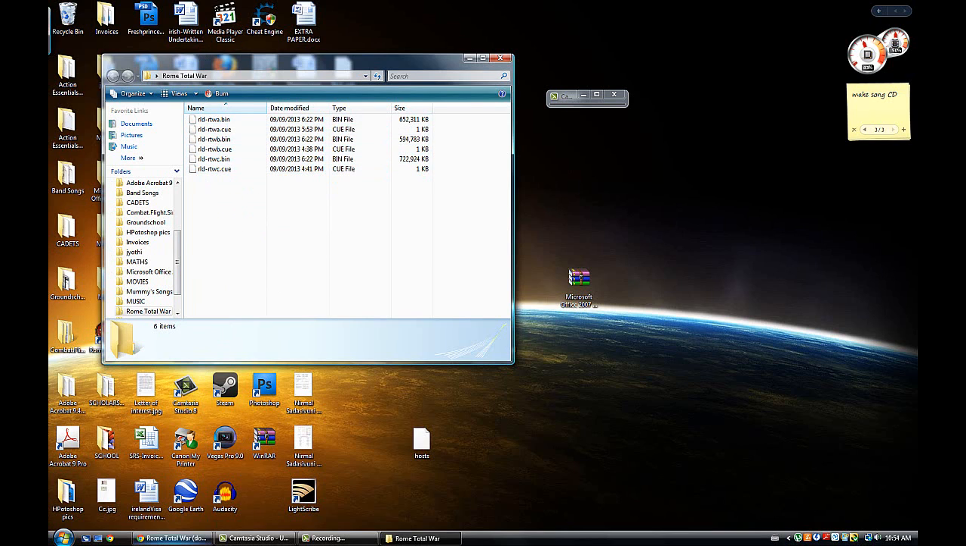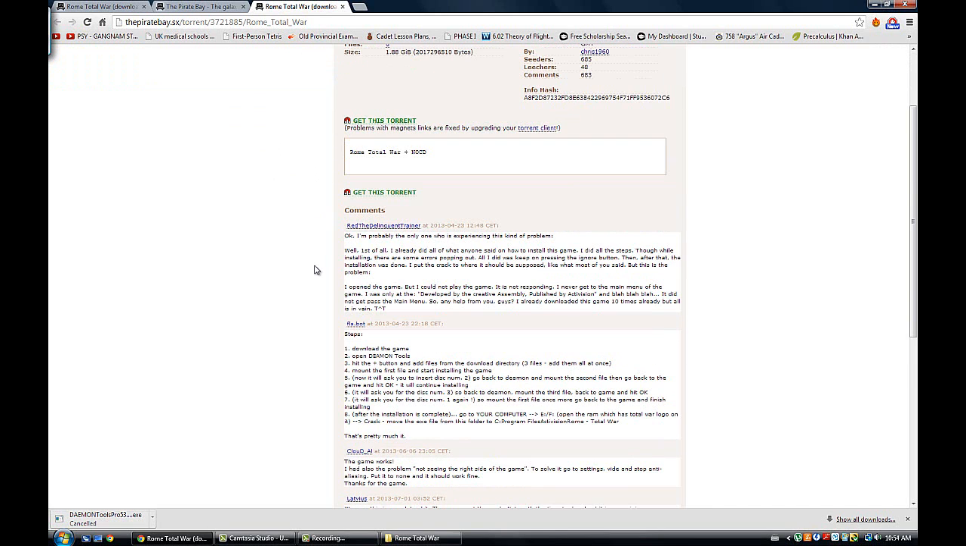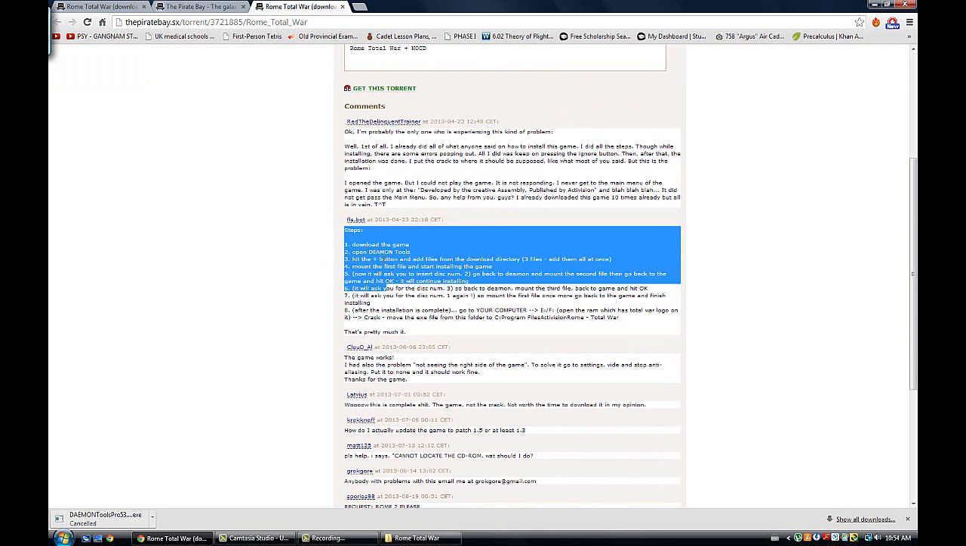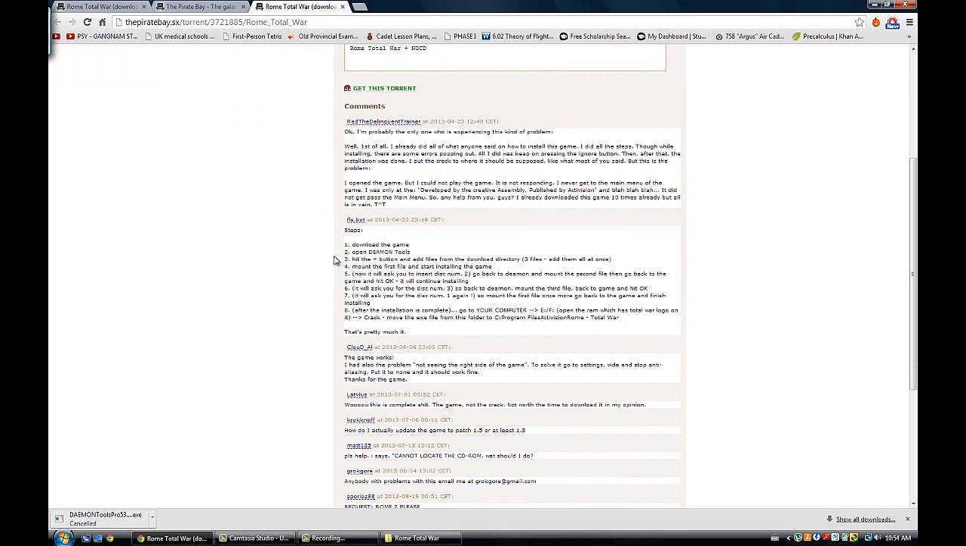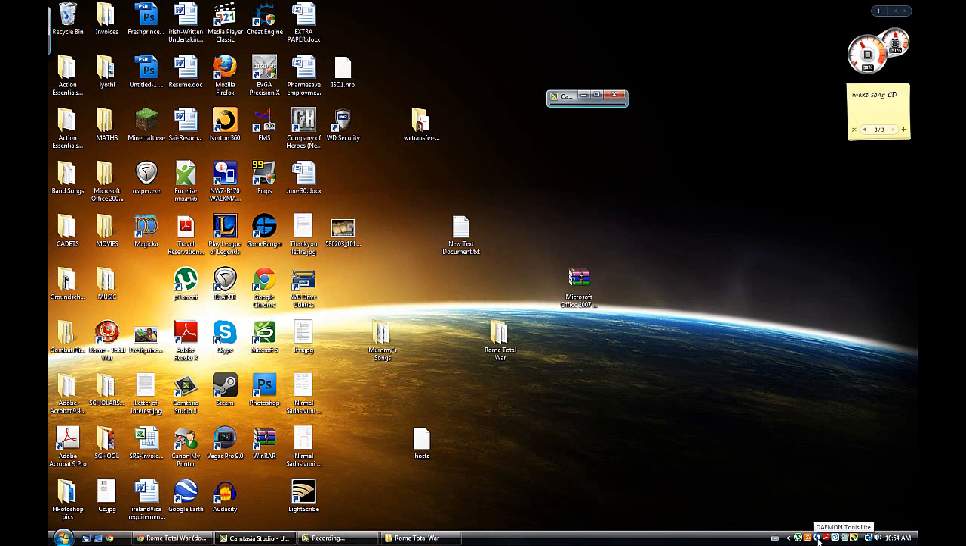So what do you do? You go back to where you downloaded the torrent from, and usually people comment about it, saying, how do I install it? And some people tell you how to install it. Right here, he gives you all the instructions on how to install it. It says download game, open Daemon Tools, and mount the ISO file. There could be different endings to the files, but it could still be an ISO file. You can mount it as a CD.